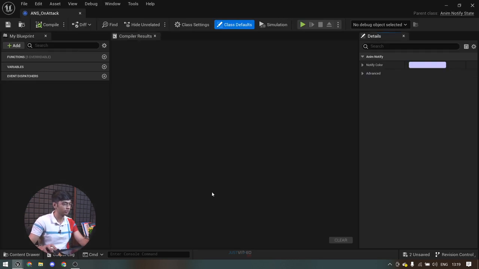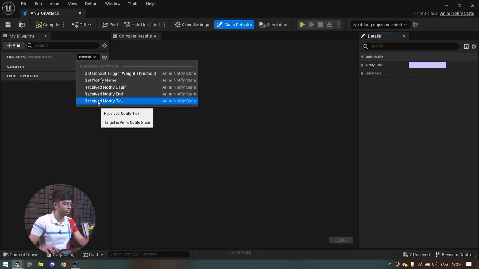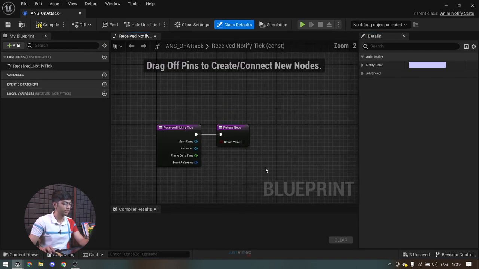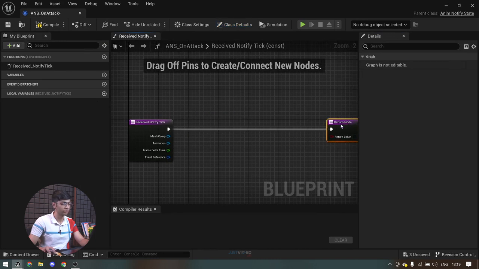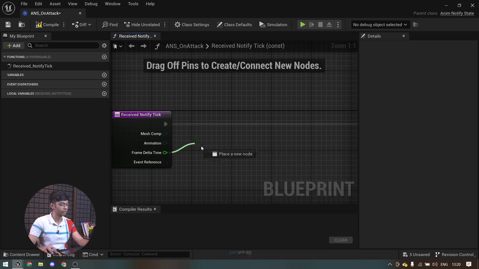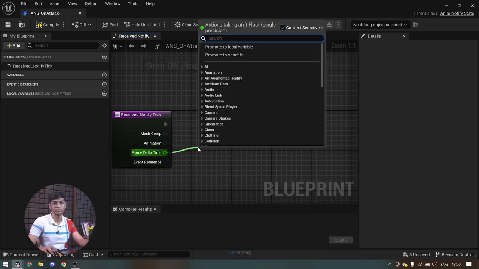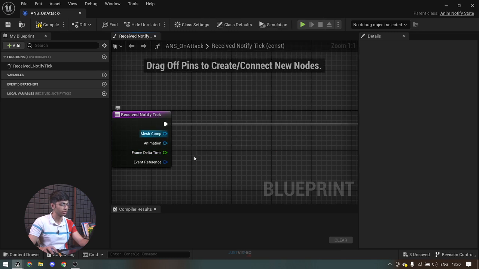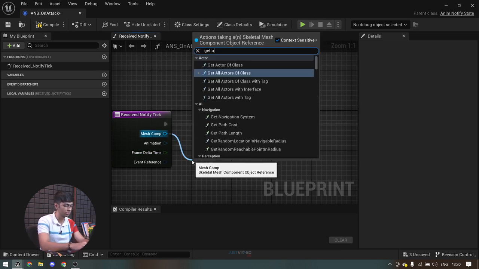I'm going to open this, and I'm going to override a function called receive notify tick. Basically it's like event tick. It gets called the entire time the AnimNotify is getting played. So here we have a few pins. We can get the mesh for the animation, we can get the animation itself, or the frame time that the pin is at. So I'm going to get mesh comp and get owner.